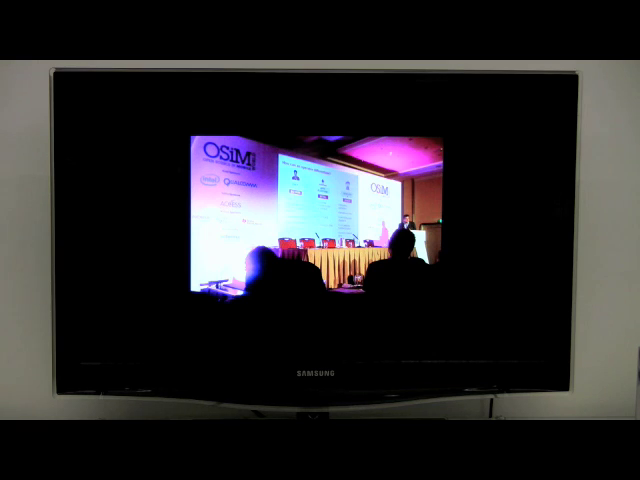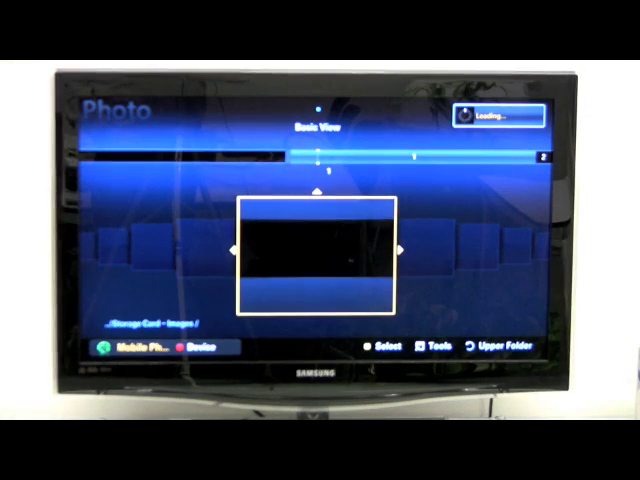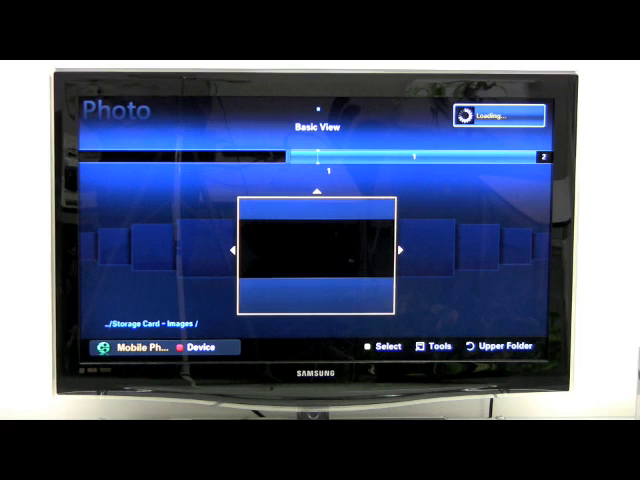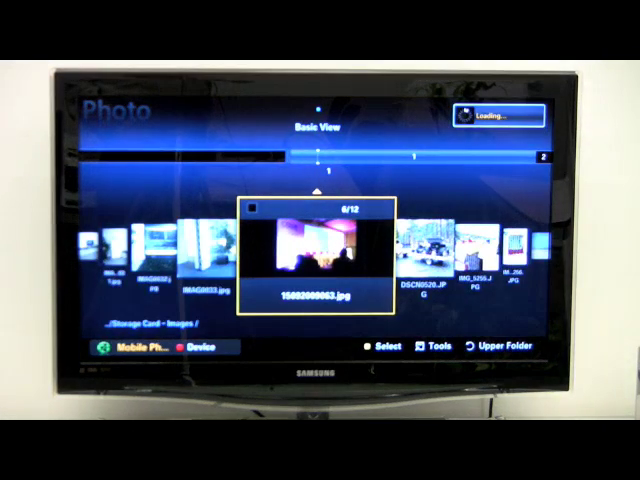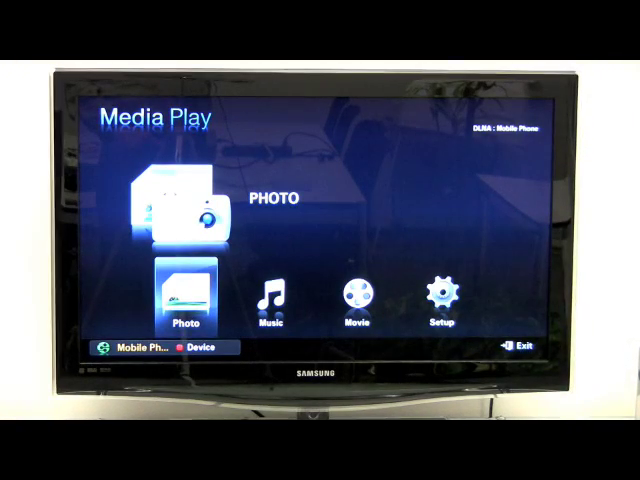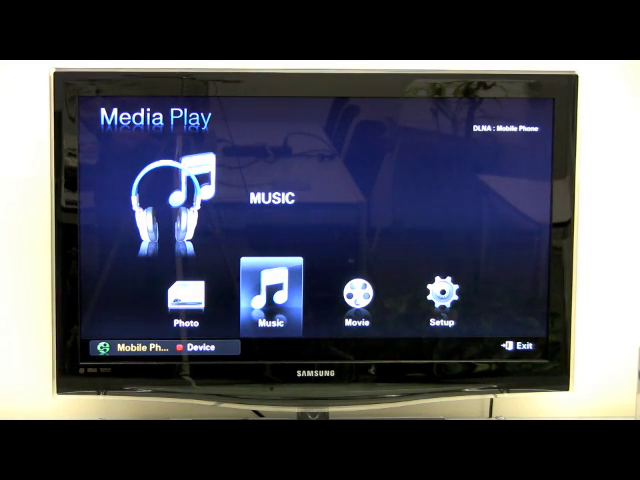But anyway, let's go back. The pictures aren't the interesting part about this app. The interesting part is that you can actually play back your pictures. So let's go back to the main menu of the screen. Okay, back again. Now let's play music.